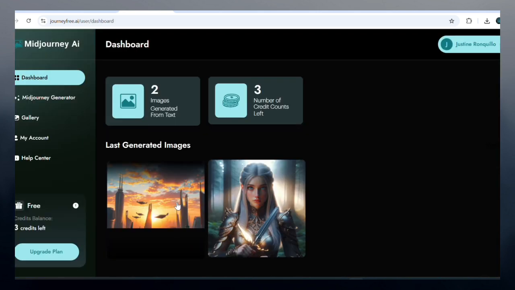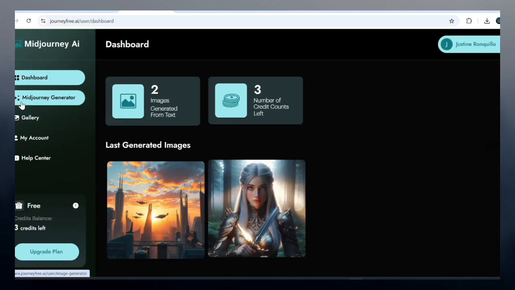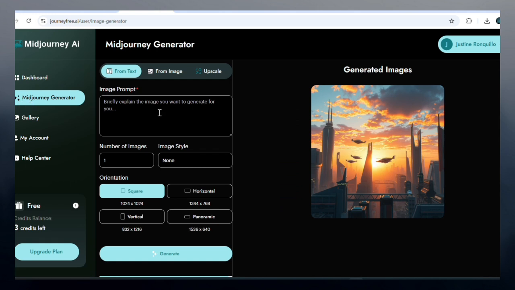Start by thinking of a character, a scene or a setting you want to create. You need to be descriptive. Include a character appearance, mood or emotion, background setting, or action or pose, like for this example prompt here.